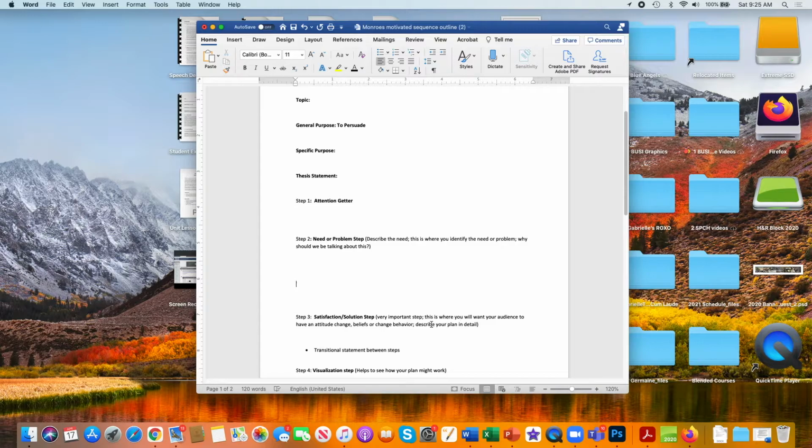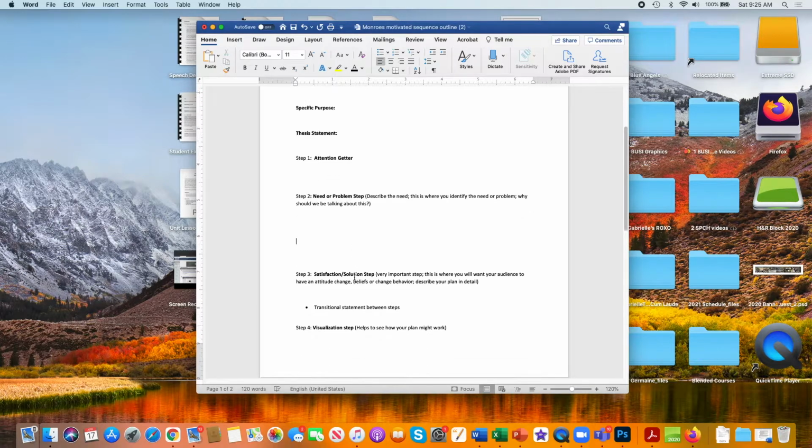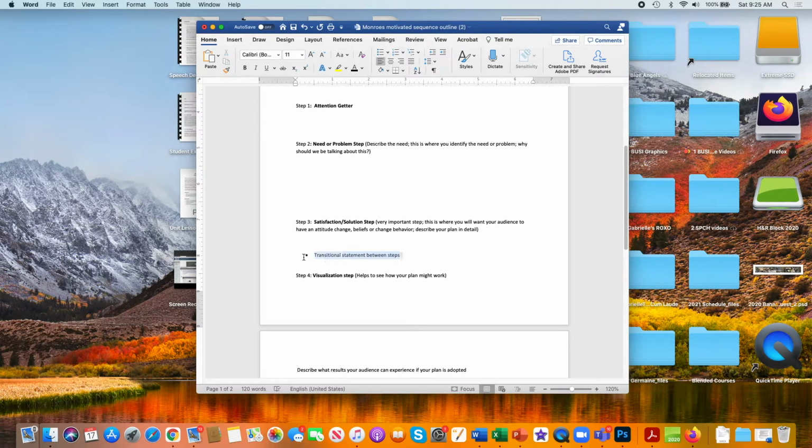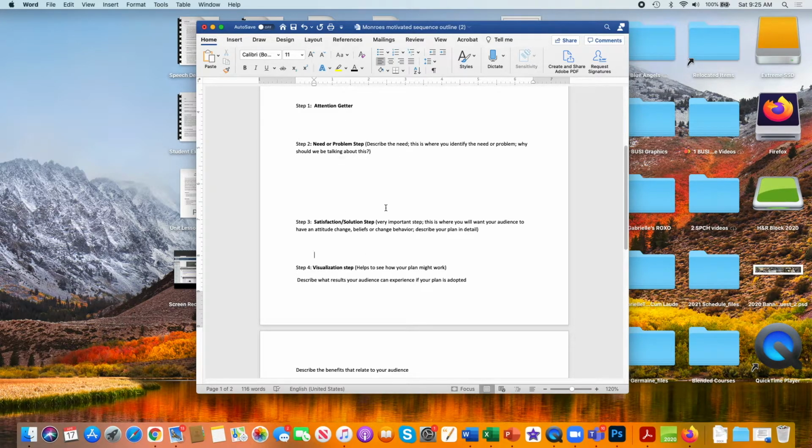Satisfaction solution step. This is the bulk of your presentation. This is where you're going to describe in detail what is your solution to the problem that you have discussed with them in step 2. Again, you can delete that. And maybe I'll just go ahead and upload another outline like this, but I won't have those transitions there. But make sure that in each step, you detail the information. And now I'm going to go over the student example that I provided you after this.